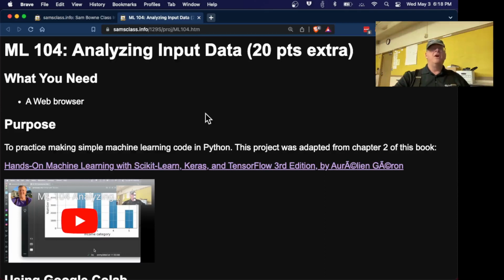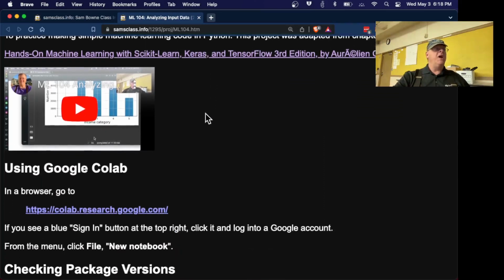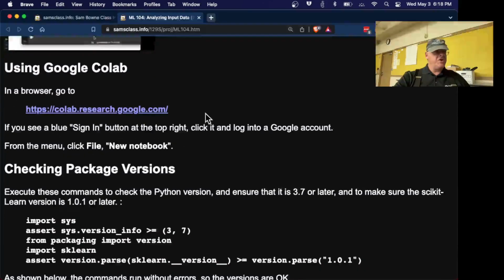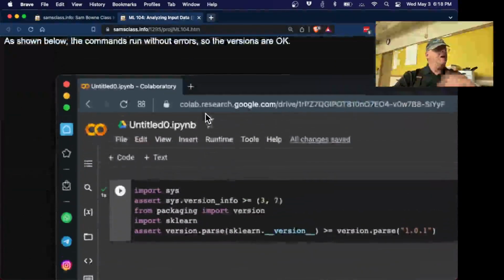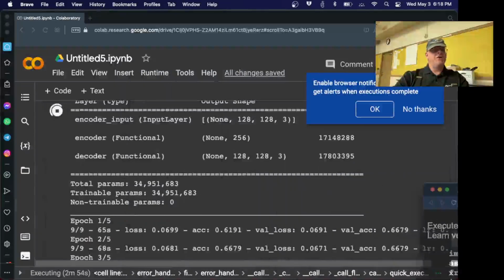But this one, 104, is where you learn how to process input data. One big part of machine learning is you have to analyze the input data and adjust it. So I guess I'll do some of this live. We'll see how much of this is worth demonstrating.